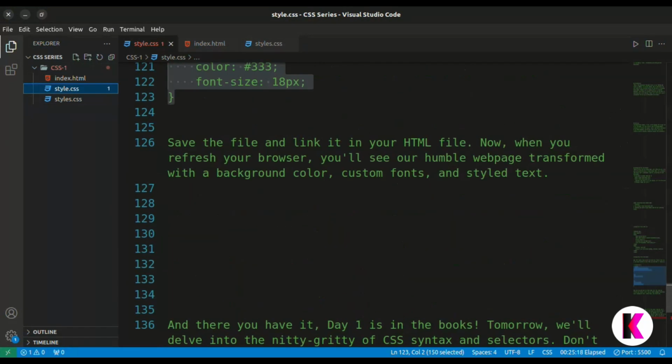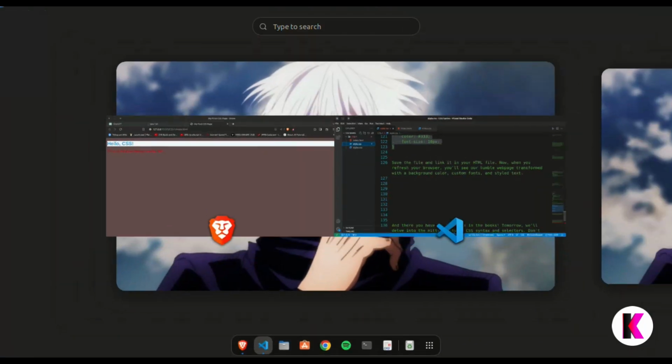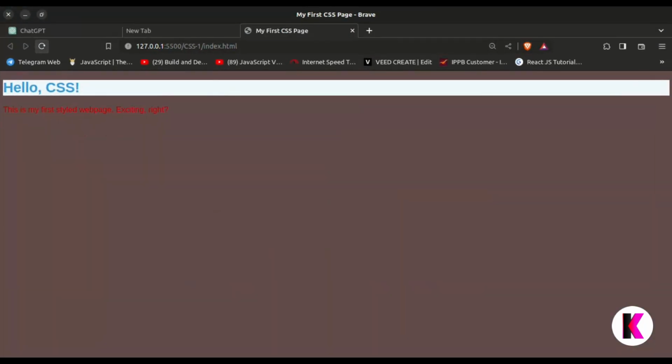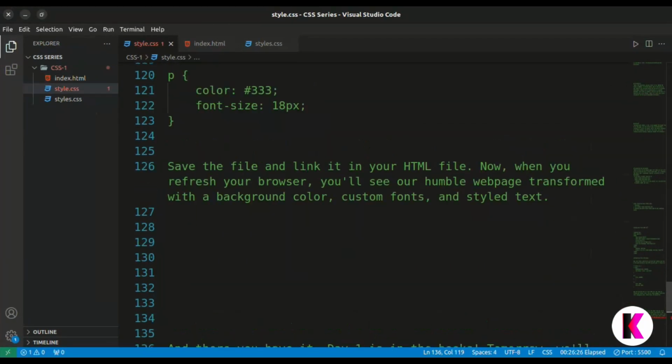So save the file and link it to your HTML. Now when you refresh your browser, you will see our humble web page transform. Get this? This is our CSS power on HTML. And there you have it.